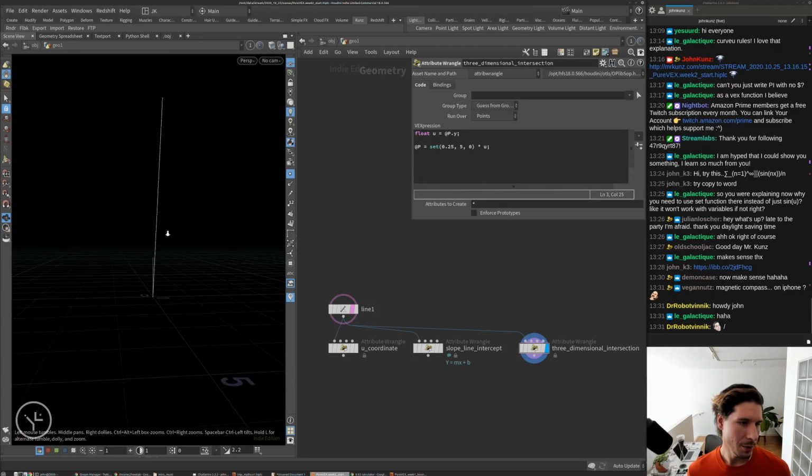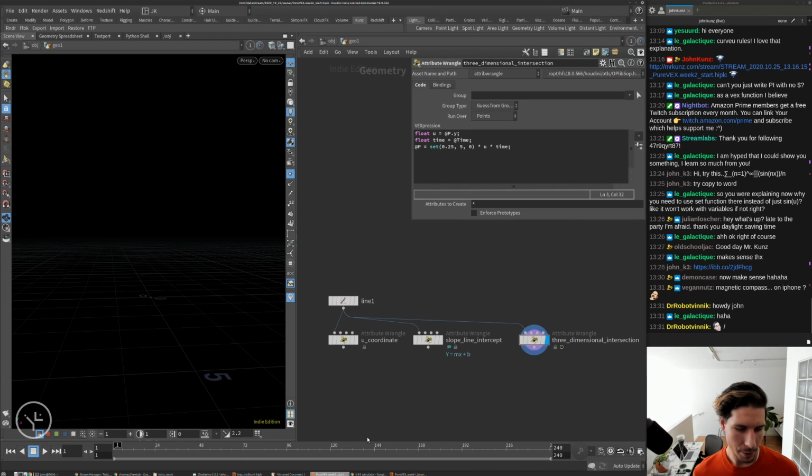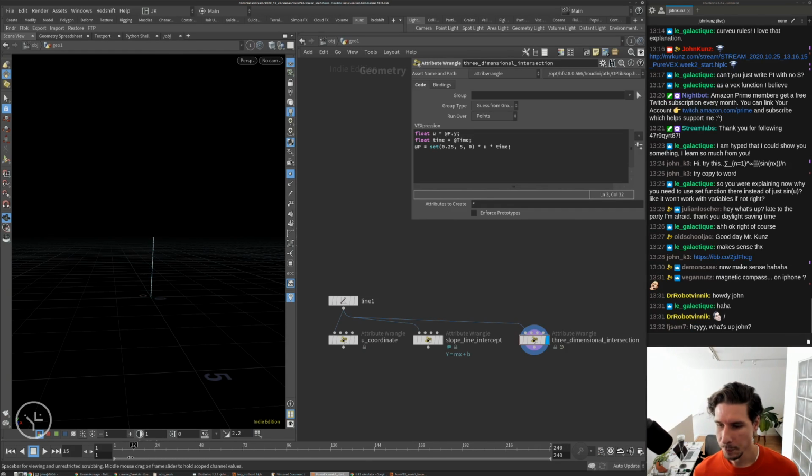So another thing you can do, instead of just stretching the line from the origin to this point, we can make motion if we start to incorporate time. So I'll usually make a copy of the global attribute like this. And then if you multiply u by time like this, then over the length of the scene, you'll get the stretching line.